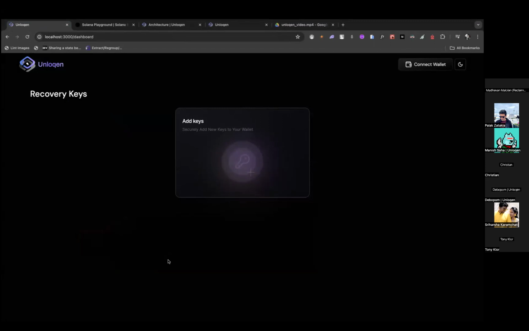Does anyone have any suggestions or feedback? So let me share our business model also. Currently, we are charging the users a one-time fee when they store their private keys with us. Basically, we are also not storing the private keys, which I know seems like a security issue, but actually we are not doing that.